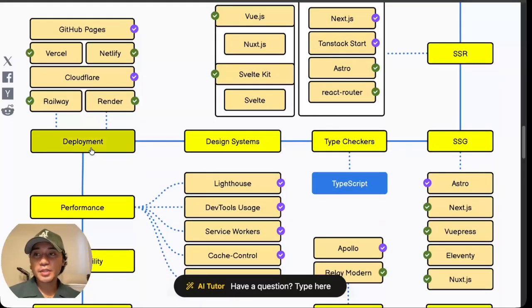So there's deployment here, where there are multiple different ways to deploy your application. This is basically, how do I make the website that I built accessible to people all over the internet? And these are just several applications here that make that process easy to deploy your project.